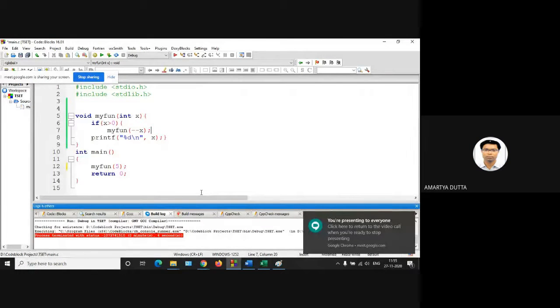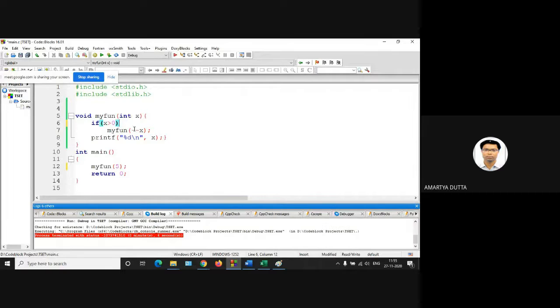Just omit these 2 lines. What will be the output? If x is one. Zero. Sir, the output is one. No, zero. Zero greater than zero. Yes, zero.